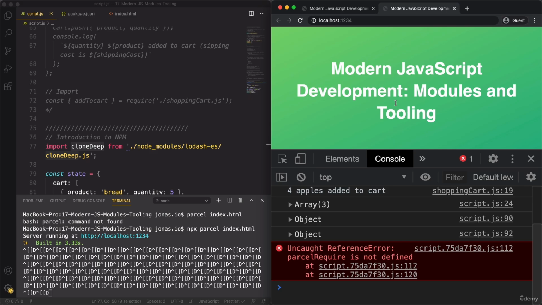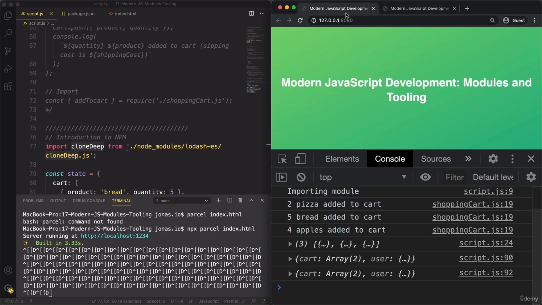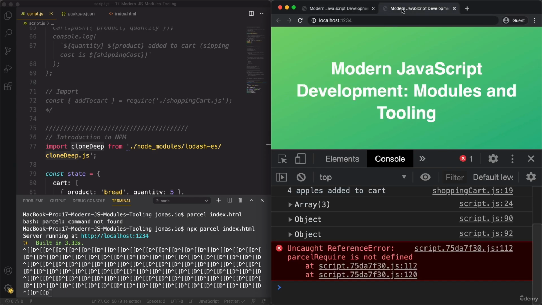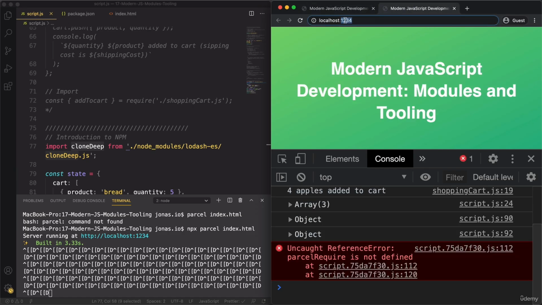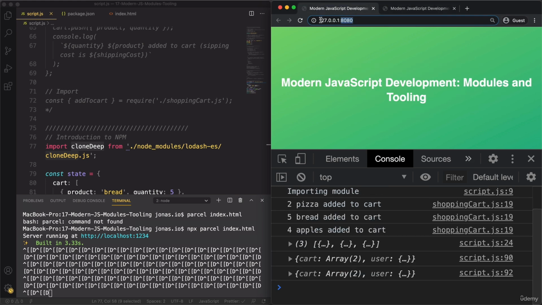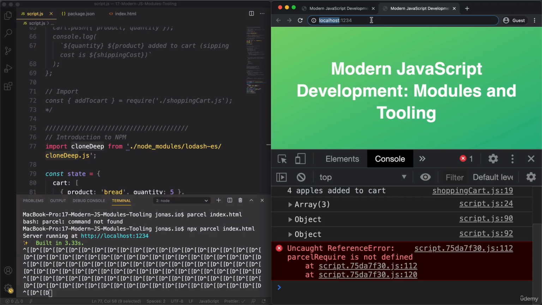So basically, besides only bundling, it also does exactly the same job as our live server. So remember that we started this development server using the live server package, right? And so this one here does exactly the same. The difference is that this one is on port 8080 and this one is on port 1234. And here we also have localhost, but that is exactly the same as writing 127.0.0.1. So this is just the raw IP address and localhost is the nicer name.